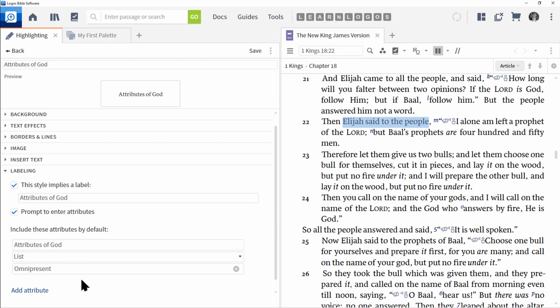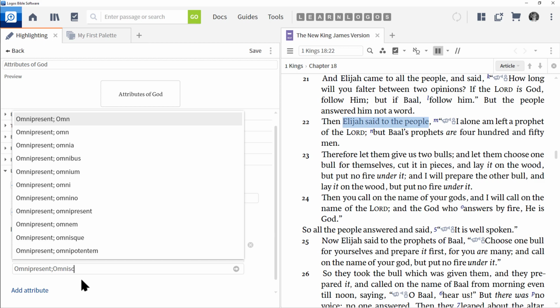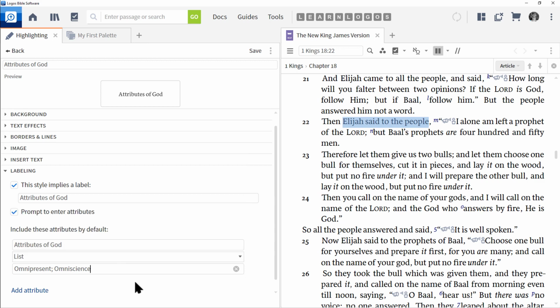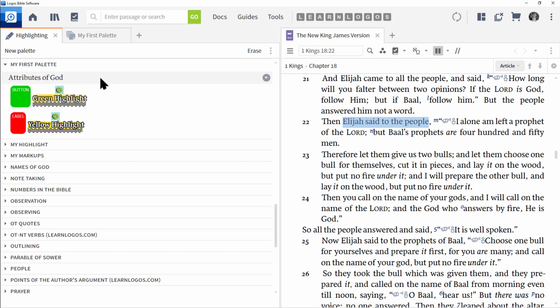Now to add a second attribute, type the semicolon, and let's put in the second attribute. Let's put in omniscience, that is, all-knowing. And then again, from the menu, click it. I'm choosing one with the capital letter O. All right, so now we have our attribute created. It's a list, and we have listed those attributes one after the other, separated by a semicolon. Now let's click Save. Now you can see the attributes of God is listed here.